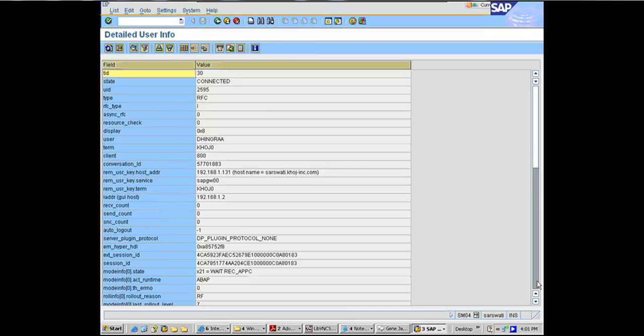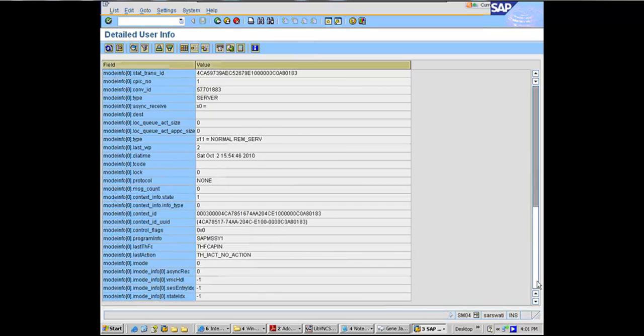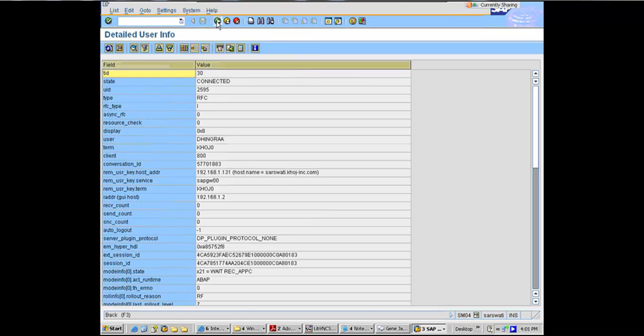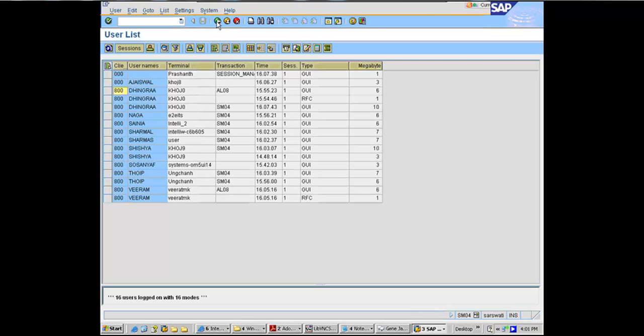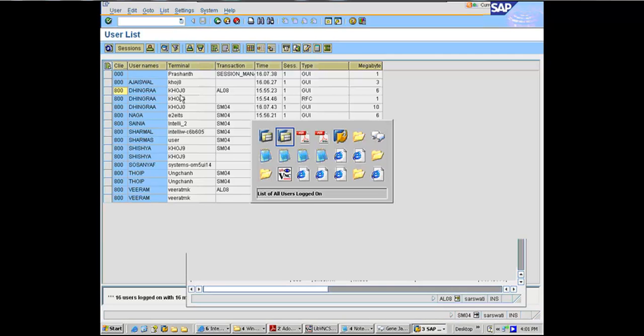I've typically not found this to be any useful, but it's there. This is SM04. AL08 also we had. This is AL08.